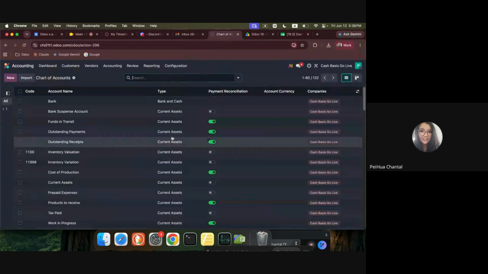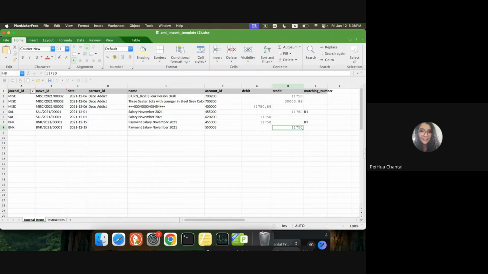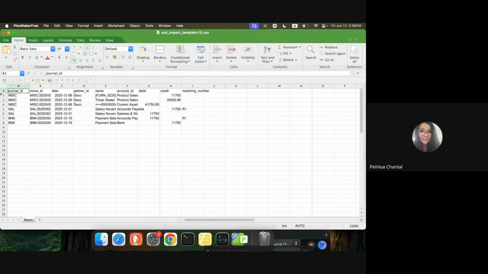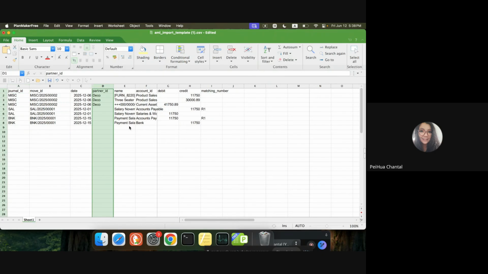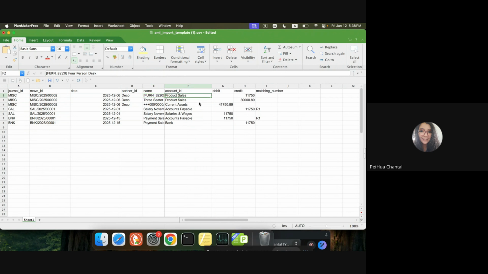This is a template. I want to show you the file after I cleaned it up. After cleaning up, I changed the date and then the move ID to match my year, so 2025, all this column here. Partner, I have a partner called Deco, and name, just keep it as it is. Account ID, I changed everything to follow my particular database. So you should do the same.